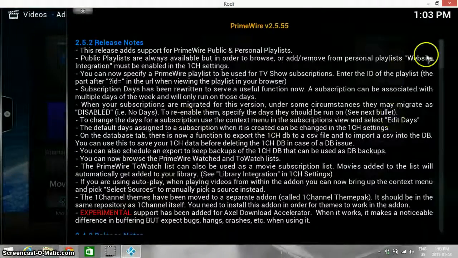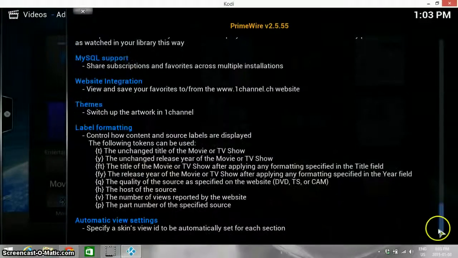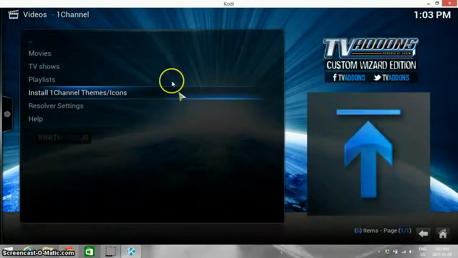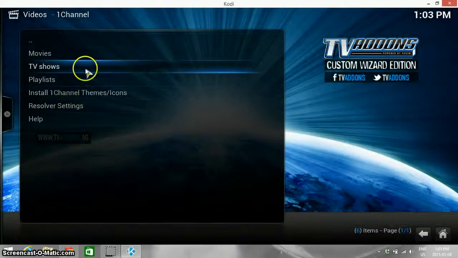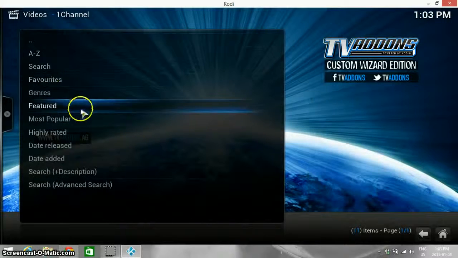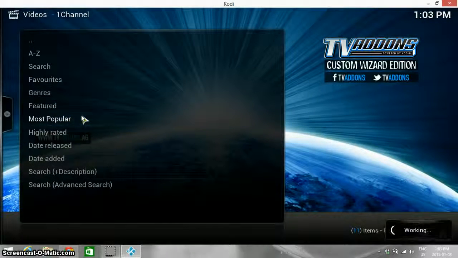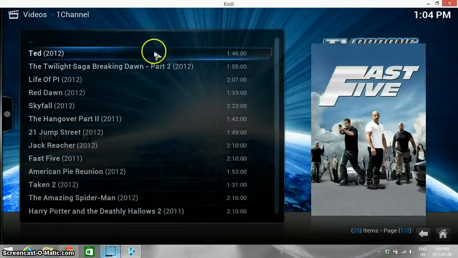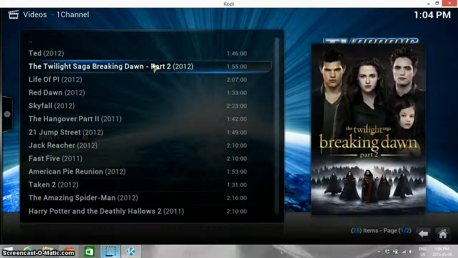There it is. So from here we just scroll down. Well, it doesn't say anything there, so we can just close this and ignore it. And then yeah, we have it right here, and let's just go to movies. Let's try most popular. It's going to take a couple seconds. Okay, so it's open, and as you can see, there's lots of movies to view and watch.